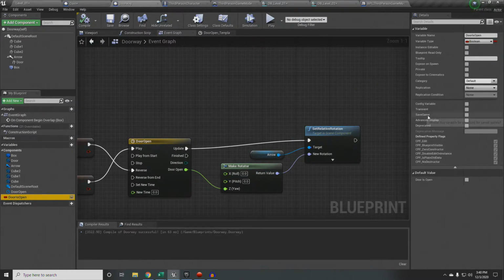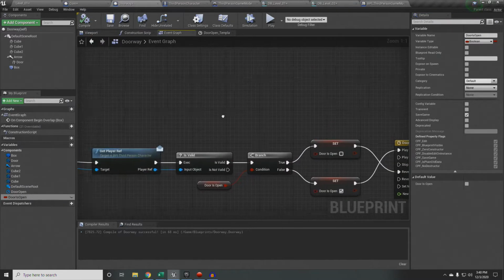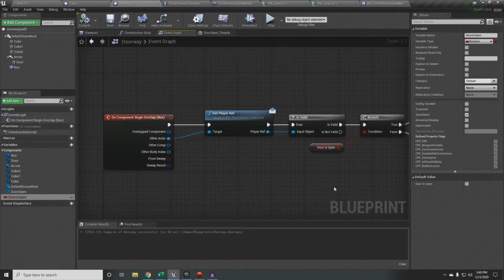So I'm going to come down here, and I'm going to check off the save game part of this, so that the program knows that this is something that we want to save to the database, right? All right. Let me close a couple things here so we don't have quite so much stuff open. Okay.